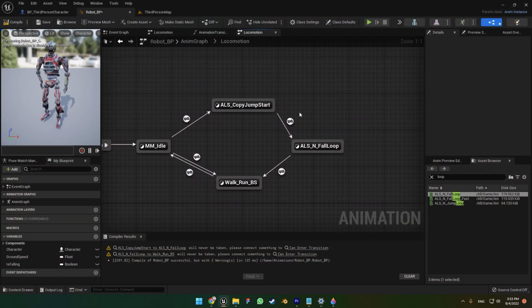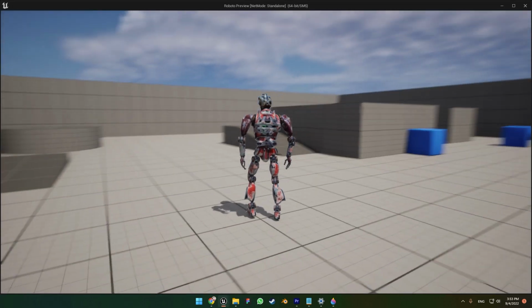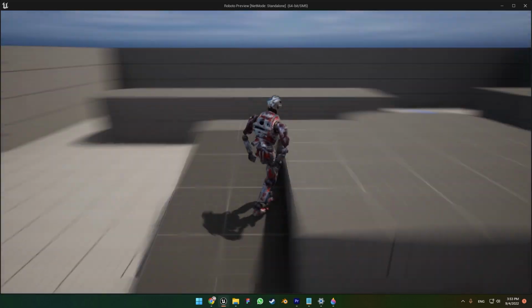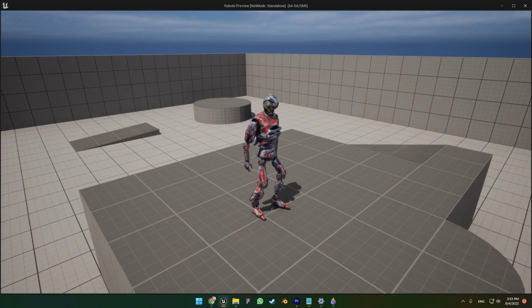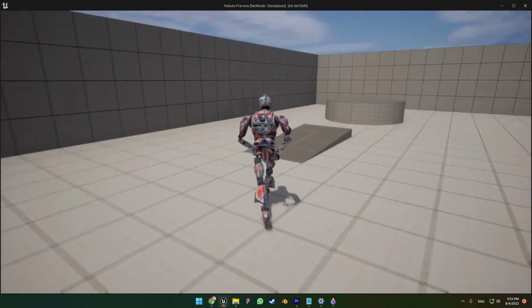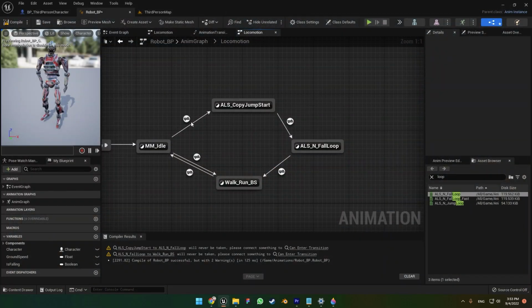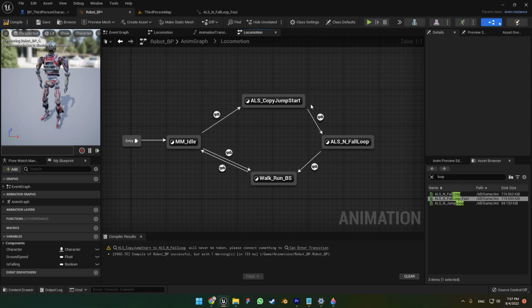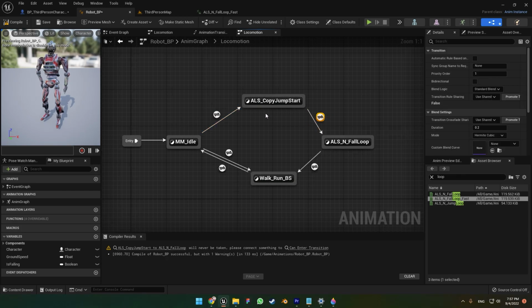So after we jump, we want to get the jump loop. So if we are on a high place like here, if we jump, there's going to be some time that he's going to be in the air. So what we're going to do here, we're just going to press on this and then choose automatic rule based on player in state. So when the jump start animation ends, we're going to get the fall loop animation.